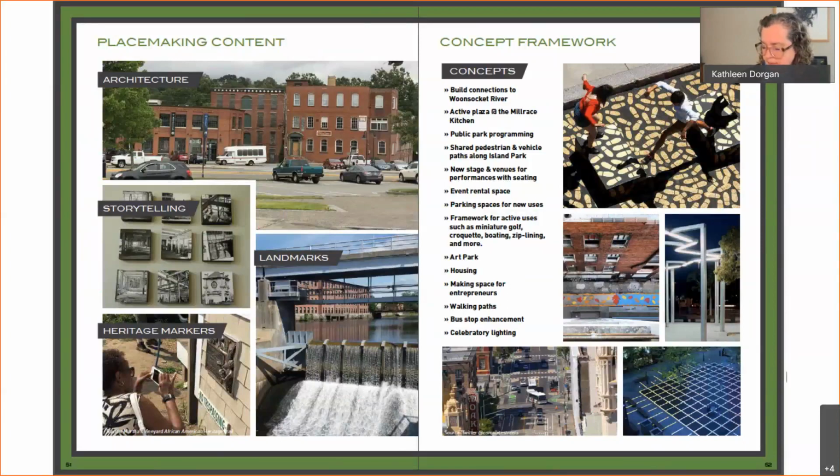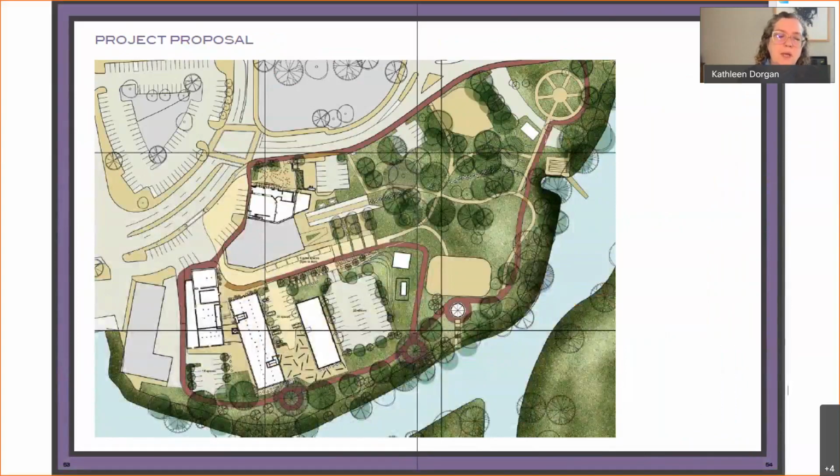On the next slide, you'll see we also thought carefully about the adjacent park, the uses in that park, and how those might connect to the uses on the NeighborWorks site, how circulation might enhance that.